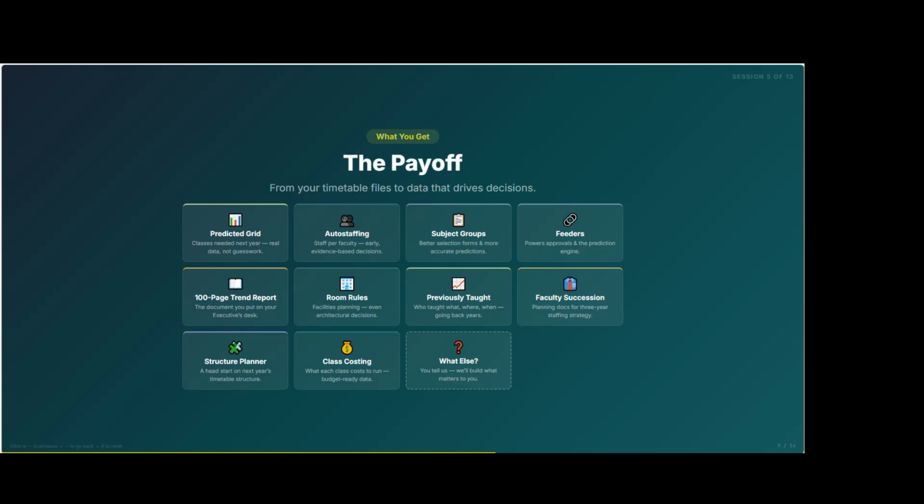Structure planner, we will also send you, that will give you a head start on next year's timetable structure. And a couple of other things, class costs. If you want to, we can run some analytics to tell you what your program is costing and run some scenarios to determine what future structures might cost.